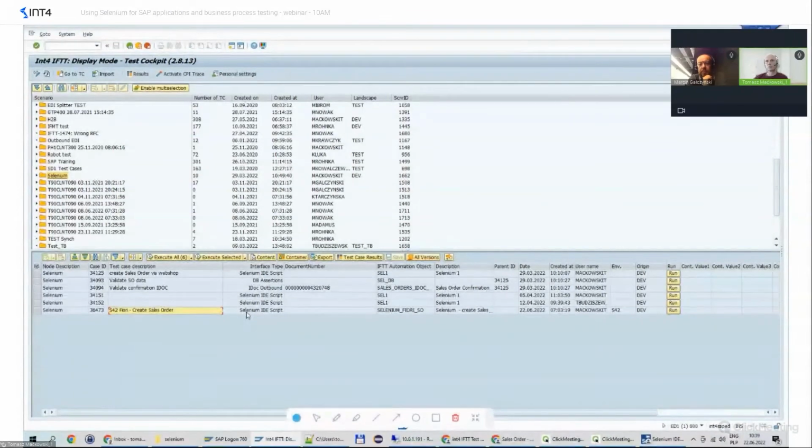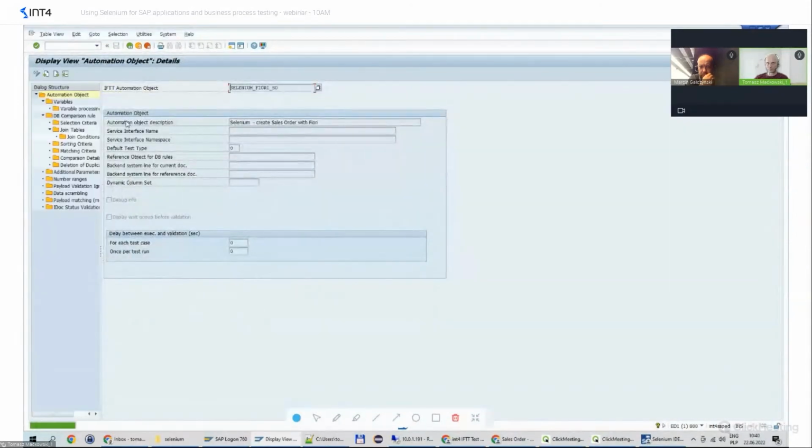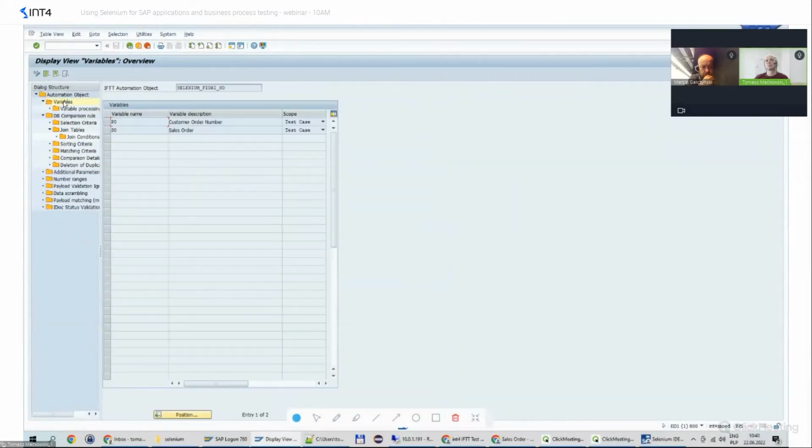and it's available for all our test types, including Selenium. So I will not go through all the details of the configuration, but just to mention that we have a so-called IFTT automation object, which is a configuration telling IFTT how to operate. And in this configuration, you can specify a variable. For example, here the customer order number was specified.